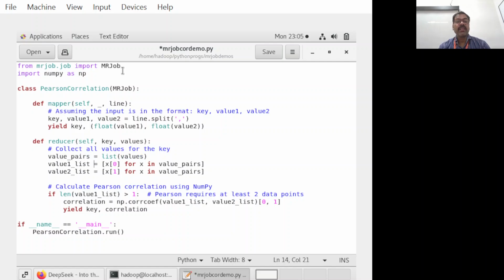Now in values there are two different values, value 1, value 2, right? So value pairs, and now the first value goes into the value 1 list and the second value into the value 2 list. Here list comprehension is being used. Now the len of the value check is not required actually, frankly speaking, but anyway, let it be. Now correlation is np corrcoef. This is what is very critical in this script, because we don't want to do it using formulas. Now value 1 list and value 2 list, and this is what is very critical for now, key and correlation.